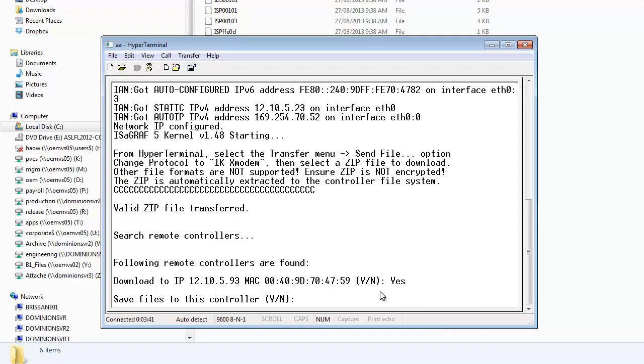to them, yes or no. If you select yes, then it will ask you if you want to save the file to this local controller as well. So you press yes. Just press Y to say yes.